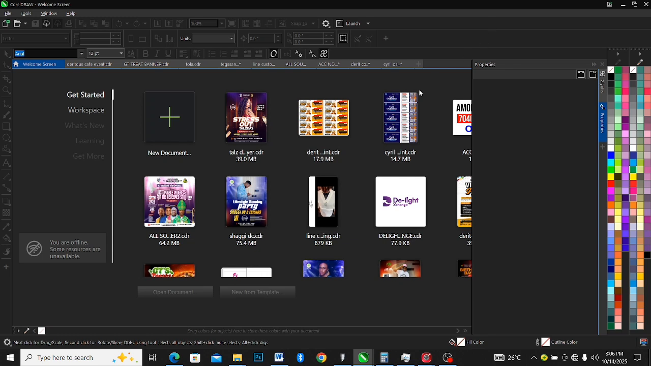Hi everyone, welcome to this Corel Beginners tutorial. Today we will be learning how to export your design in various file formats with ease.